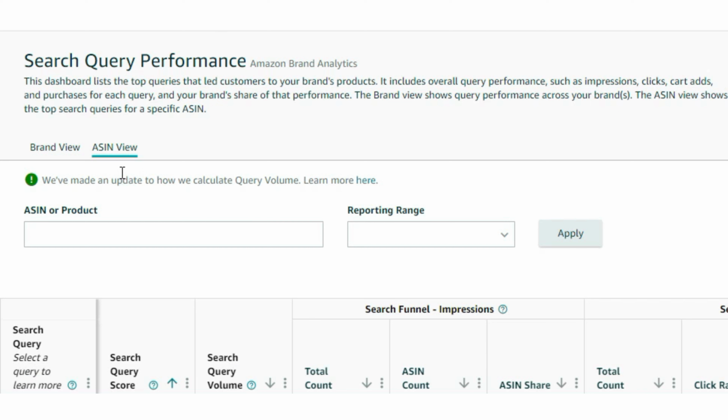Now let's see what type of data the Amazon Search Query Performance dashboard provides. The dashboard gives two separate views. One is Brand View, which shows search query performance across all your brand's products within a selected period. And the other one is ASIN View, which shows the performance of top search queries for selected ASINs within a selected period. Better yet, click the ASIN View tab to get the top search queries for a specific product instead of the entire brand.